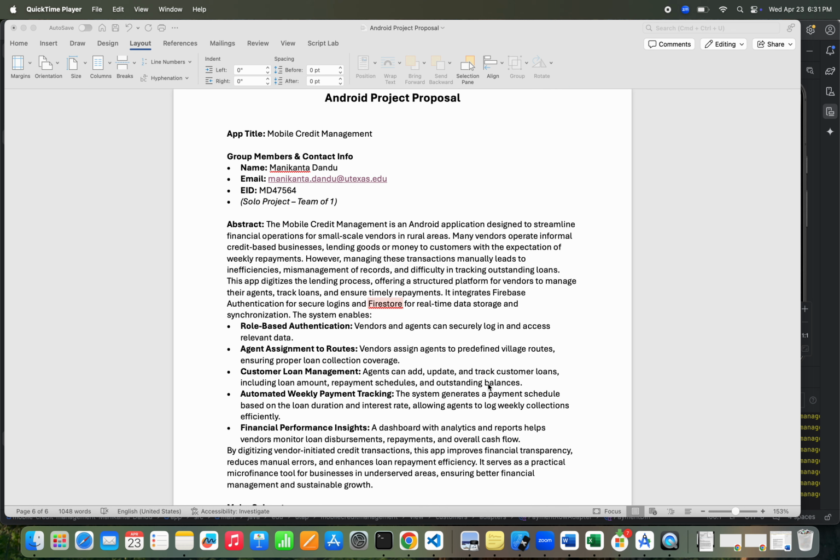In many rural areas, a vendor might lend money to customers who agree to repay small amounts every week. These transactions are often managed manually using notebooks, and over time, this leads to confusion, missed payments, lack of visibility, and even financial losses. Let me give you a real time example scenario.